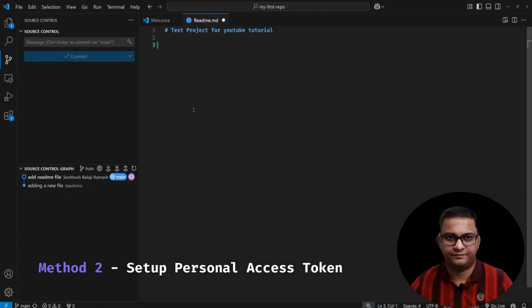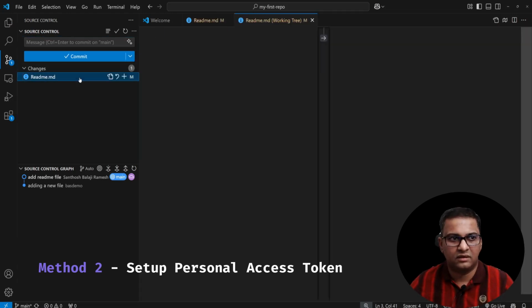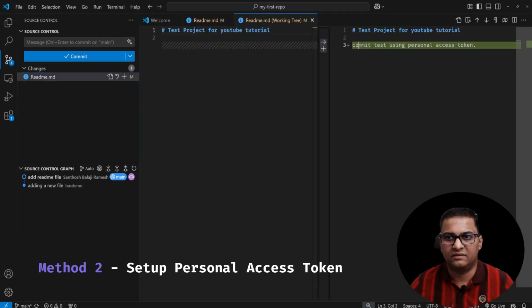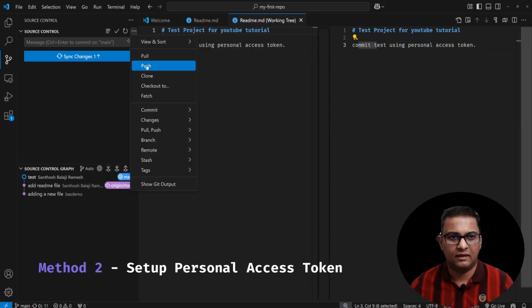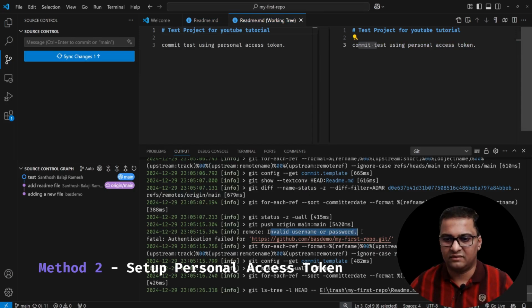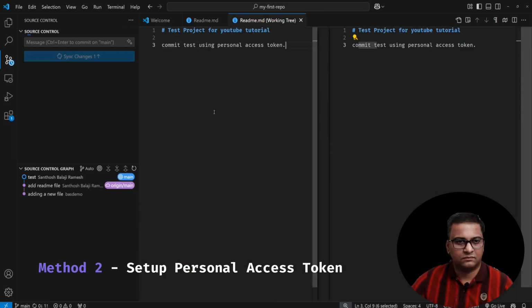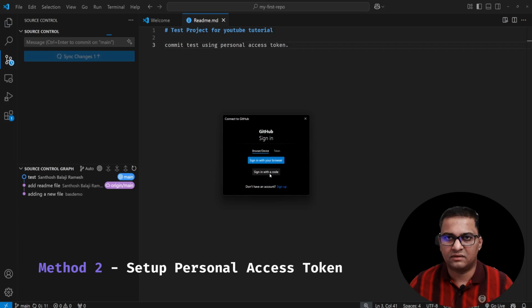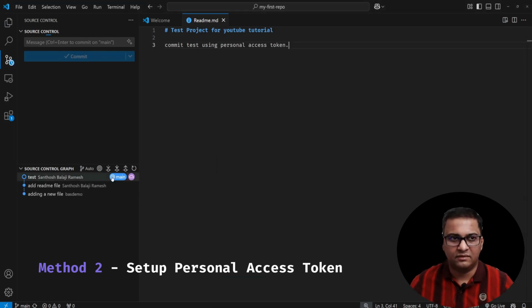All right, now when I double click it, you can see the difference between the both changes. Commit it, and let me try to push. It says the invalid username and password. Now we saw previously using the browser or device method. Now we can go here, use the token, paste the token which you previously copied. This seems to have worked.